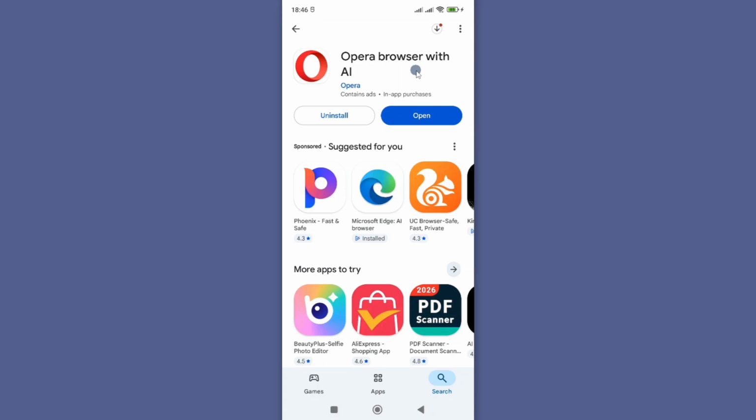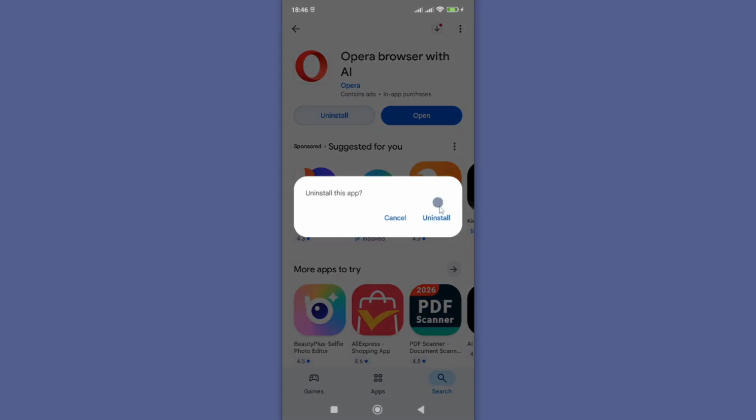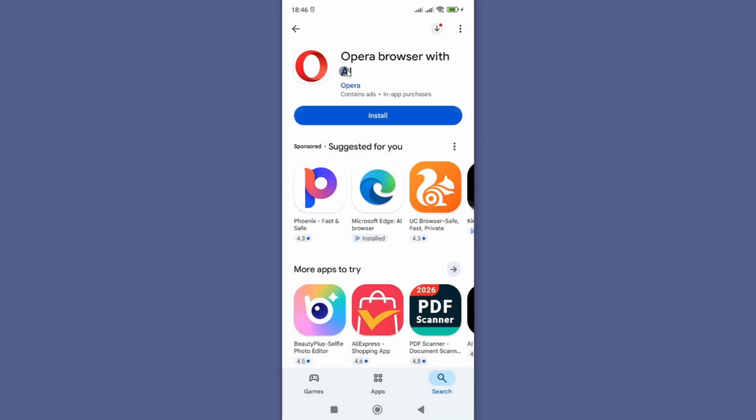However, should this not work, especially if it keeps on crashing, then it means your app might contain bugs. For that, you need to uninstall the app from here and then install it afresh. So by doing this, now you'll get the latest version of Opera browser that is free from bugs and without any issue. So that's how you can fix any issues with your Opera browser app.